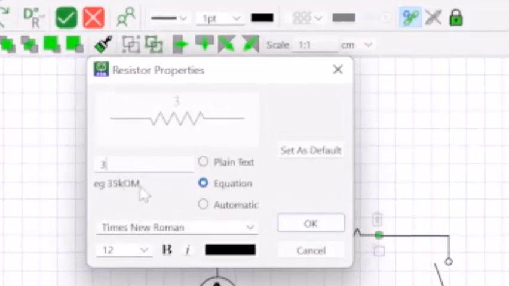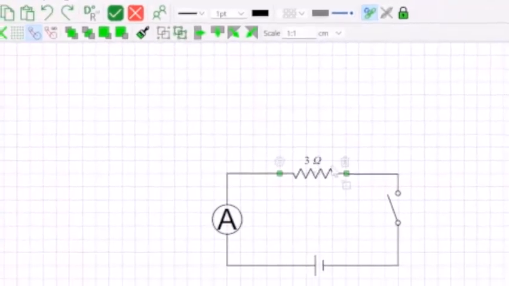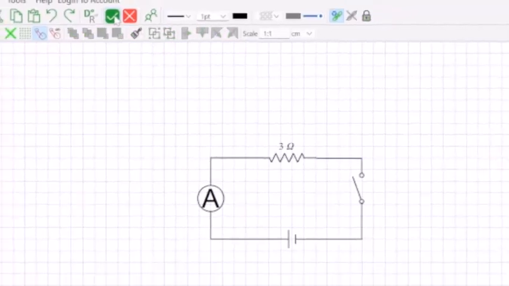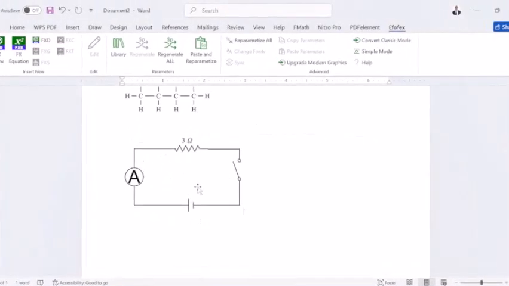Then to put the unit, just type OM. Just say capital letter OM. Make sure you put it in front of the 3. That is the omega symbol. Just say OK. You can see it has come out as 3 ohms. By the time you are through with it, just click on this. You see, your structure has come out fine in this place.